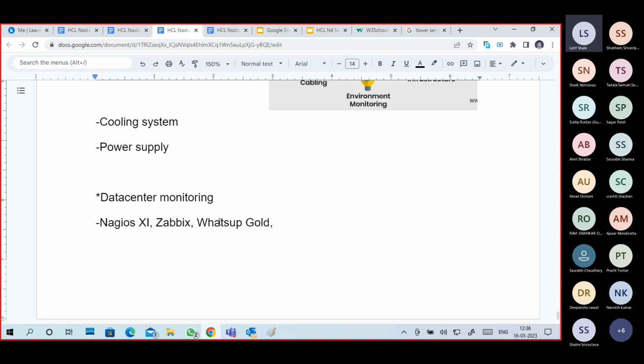There are so many more. NPM, Network Performance Monitor from SolarWinds, and PRTG. Different monitoring tools.